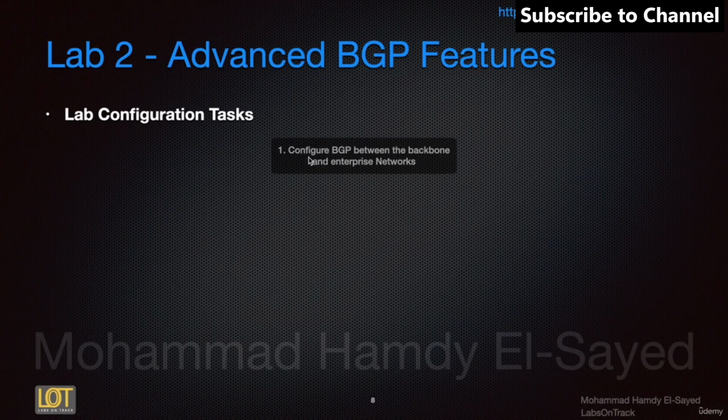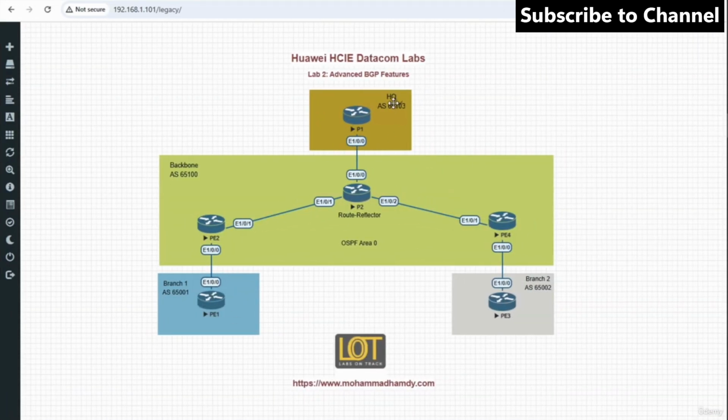Task 1, configure BGP between the backbone and enterprise networks. This is Lab 2. We have HQ, branch 1 and branch 2. These are the enterprise networks, and these enterprise networks are going to connect to the backbone network through BGP. So each enterprise network has its own autonomous system.